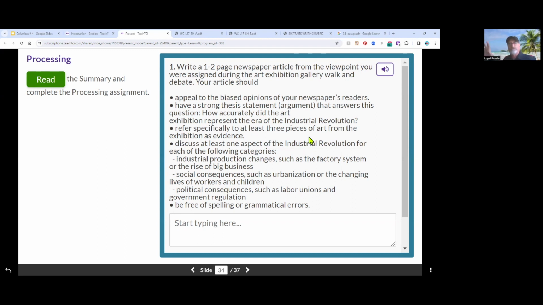And so if I'm going to make this kind of a 5-paragraph essay, they need 3 body paragraphs. There you go. There's your body paragraphs. And then look at these categories. So now they're going to have to cover all 3 of those categories from the 3 sections of the text that they looked at. And then the impossible task, no spelling or grammatical errors. We'll see how that goes.